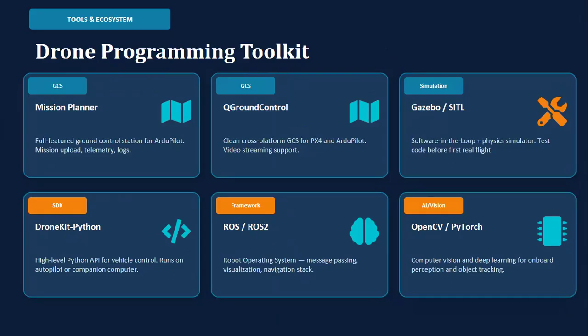So what are the various tools and development ecosystem in autonomous flight? Several software tools support drone development and testing. Mission Planner and QGroundControl are widely used for mission planning and flight monitoring. Simulation platforms such as Gazebo and software in the loop allow developers to test the missions safely before real-world deployment. DroneKit, OpenCV, and PyTorch provide powerful capabilities for programming, robotics integration, computer vision, and AI applications. These tools form the basic foundation of modern autonomous drone development.